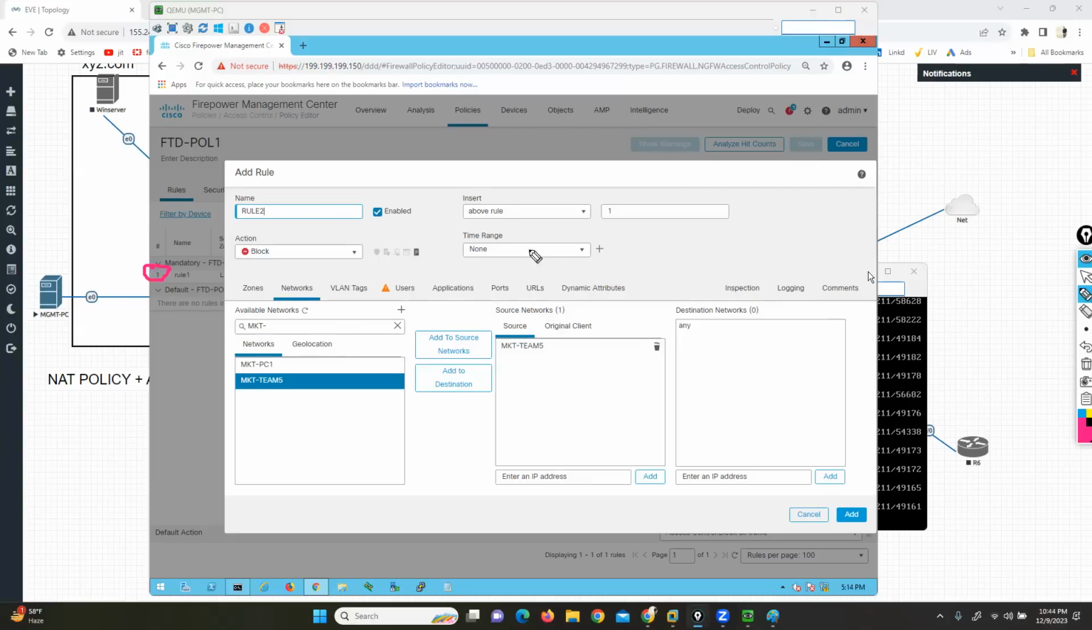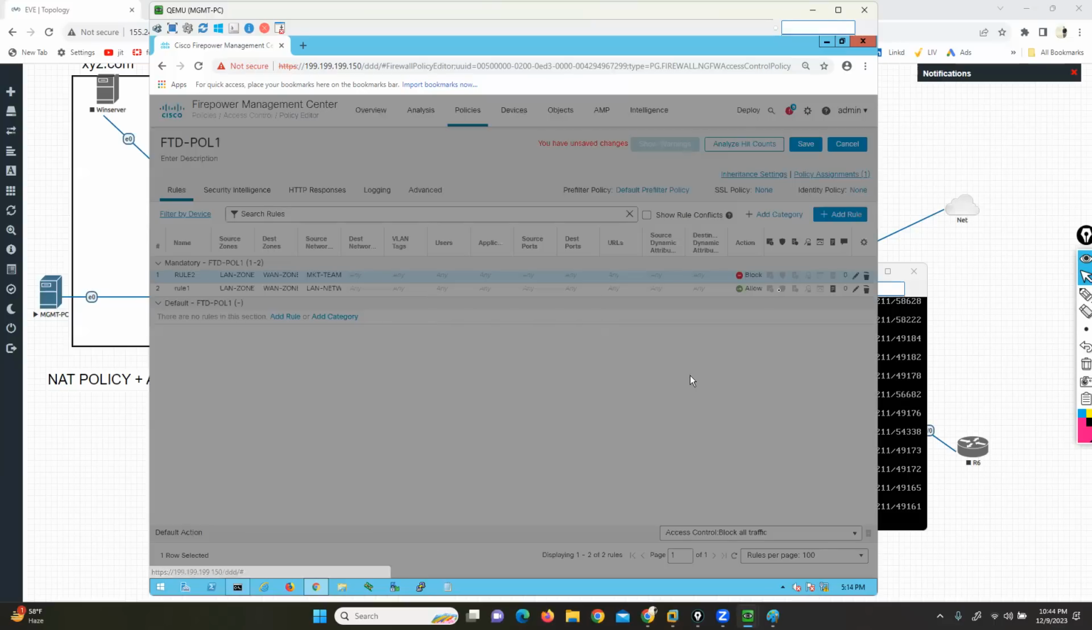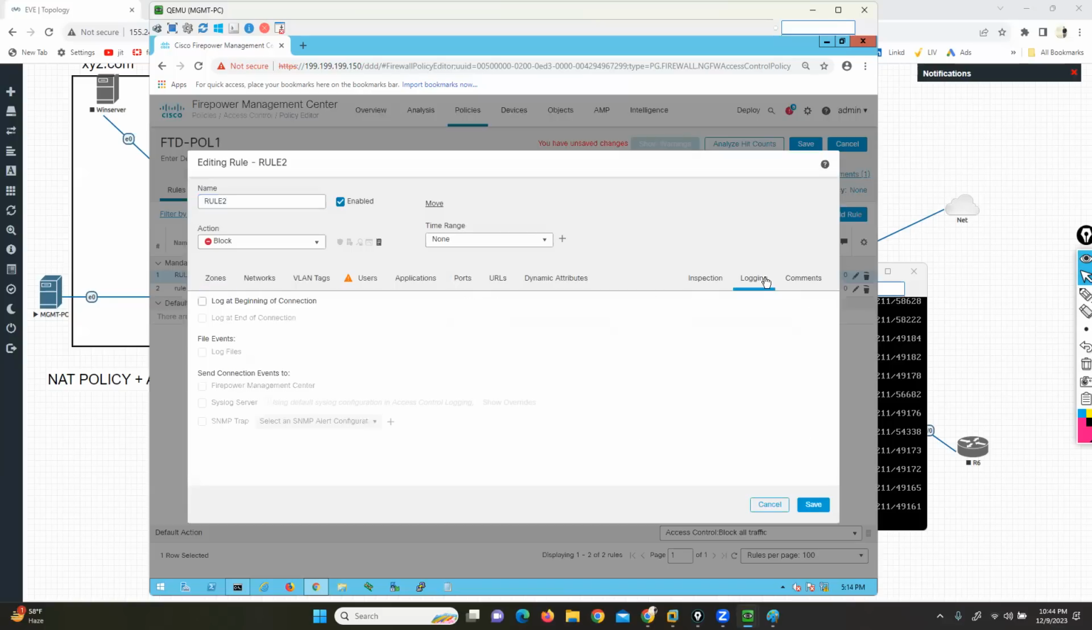So I want to insert this rule above rule 1. Let's click on add, and this rule is on top. No need to enable logging, it's a policy, but you can enable logging to verify the log information. You can click on log at beginning of connection, and then click on save.